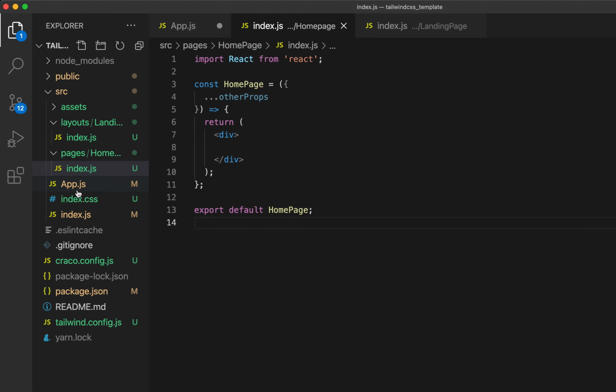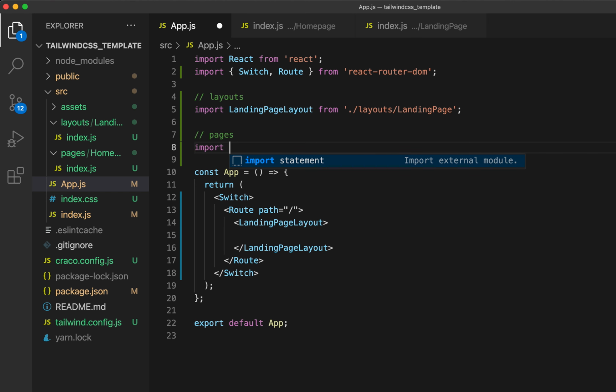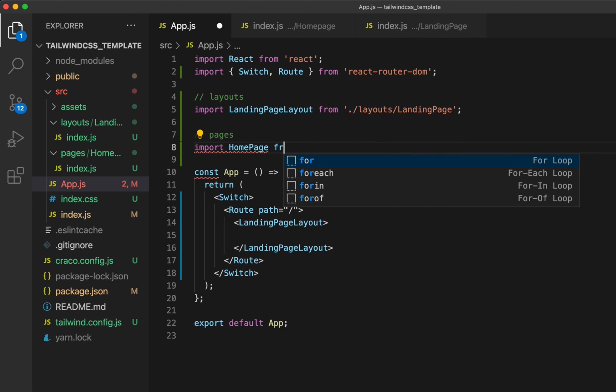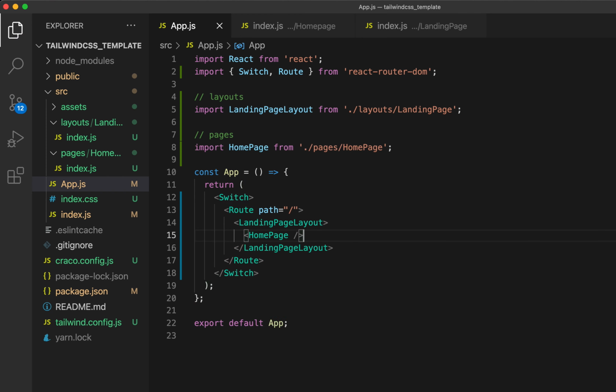And then on, again, app.js, we'll have another section here at the top where we import our page components. And I'm just going to import that home page. So we'll import that from pages, home page, and we're going to pass that into our layout component. So this is how we're going to structure our landing page. We're just going to have our layout and then our page component passed in as a child to that layout component.